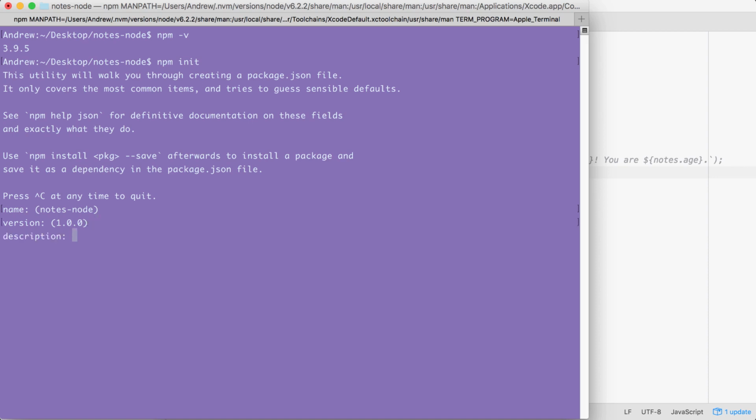We are going to leave most of these at their default value. We can leave the description empty. The entry point is going to be app.js. Make sure that shows up right here. Next up, we have a test command. We're going to explore testing later in the course, so for now, we can leave this empty. After that, we have a Git repository section. We're going to leave that empty for now as well.